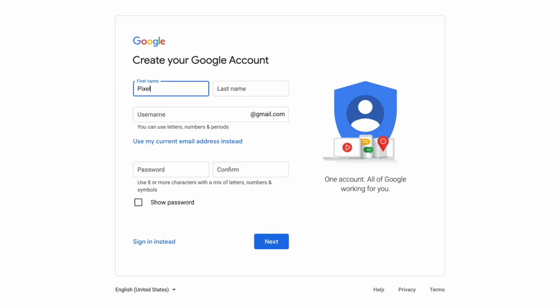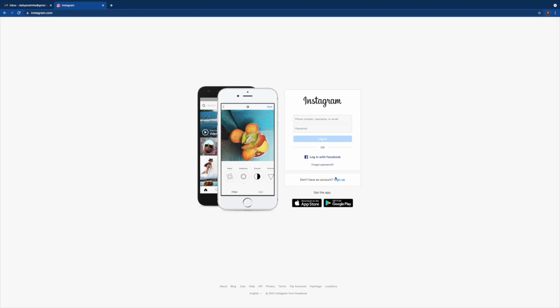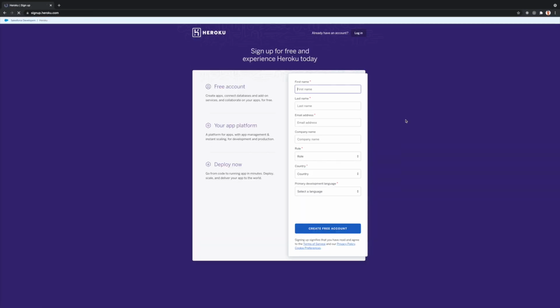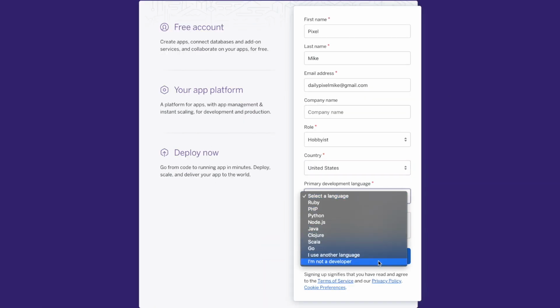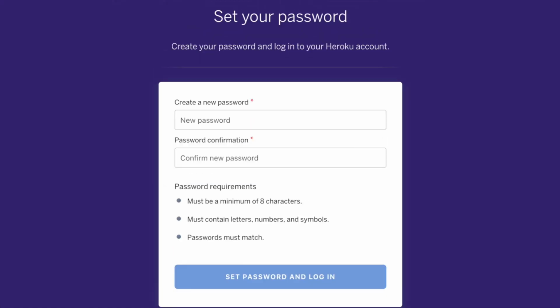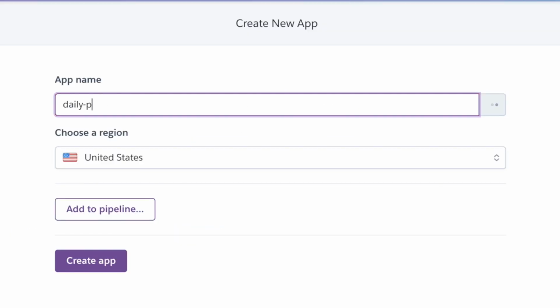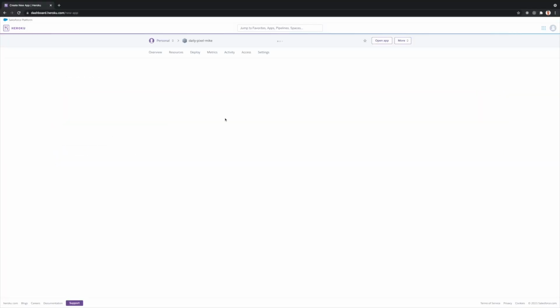Thanks, Alex. So I'm going to start completely from scratch here and set up a new Gmail account and a new Instagram account for Daily Pixel Mike. Next, I'm going to sign up for a new Heroku account for free. The role will be hobbyist, and the language will be Node.js. Set a password. It'll ask if you want to sign your life away. Click accept. Now, let's create a new app. My app name will be Daily Pixel Mike, and click create app.